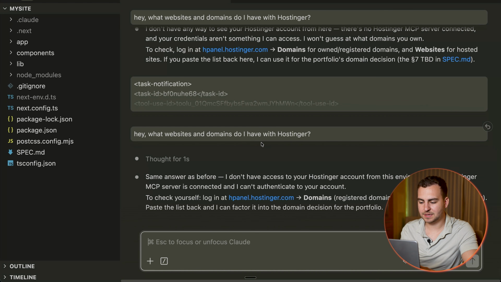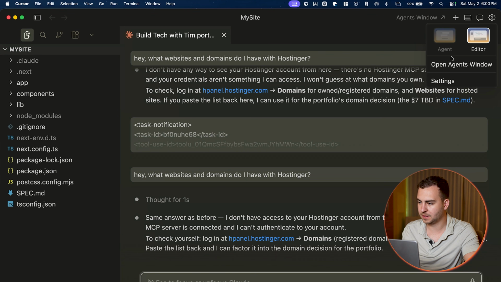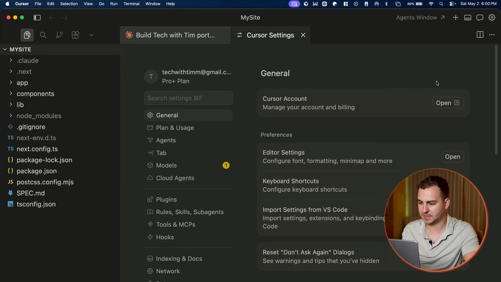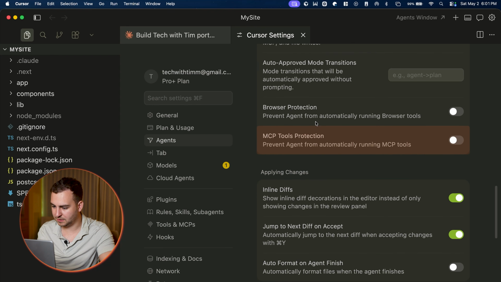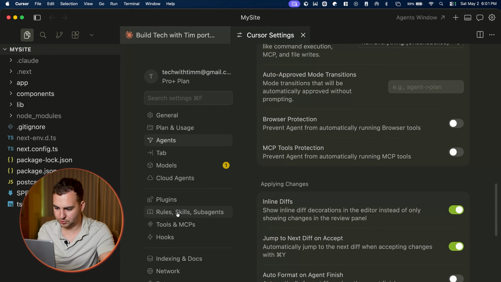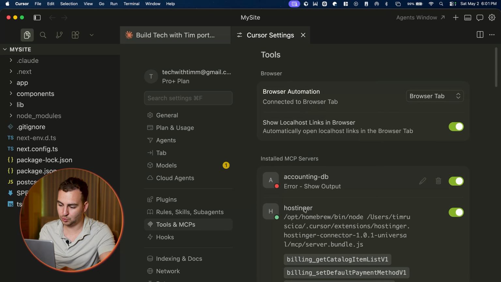And then just press enter, and it should now be able to use this and give us the results. All right, so I asked it this, but for some reason it wasn't able to find the MCP server, and I believe it's due to how Claude Code is working directly inside of Cursor. Now I'm just going to quickly show you that if we go to the settings here of Cursor and search for MCP, under tools and MCP there is a Hostinger tool that's automatically been added, which is known as an MCP server, or Model Context Protocol.